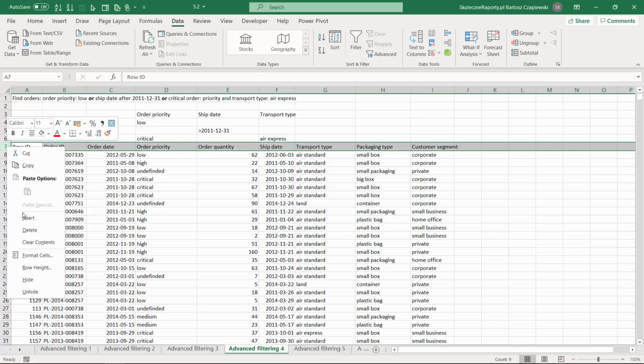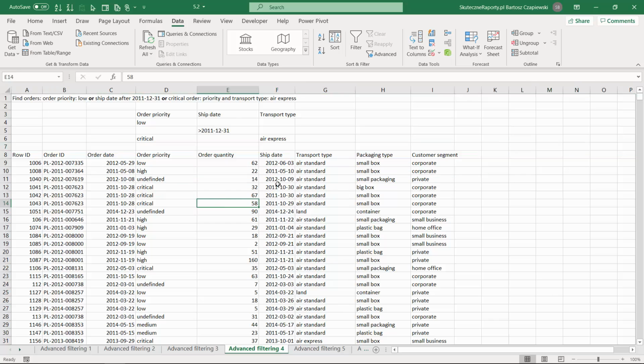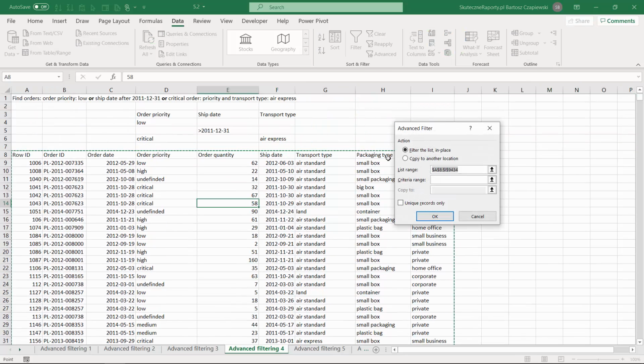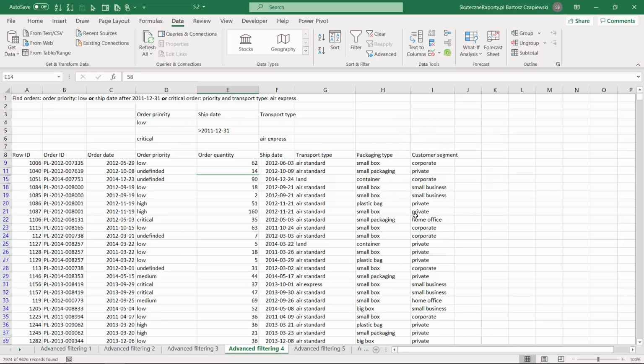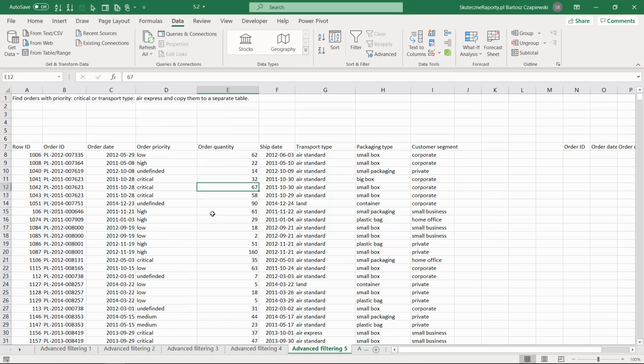Let's insert maybe a new row to not mess up both of the tables, and we create the advanced filter, select the criteria, and then at the end you can check the results. The next challenge is not only to filter the data, but also to copy part of the table to a separate table, and this is once again something that the advanced filtering can do.